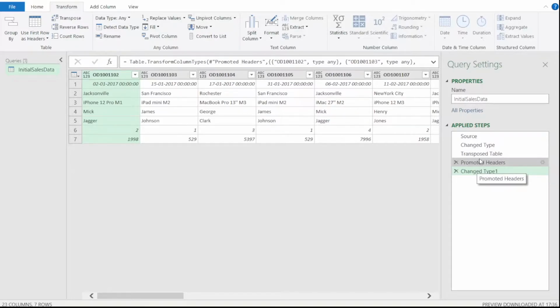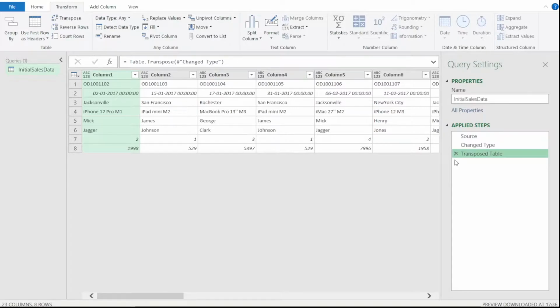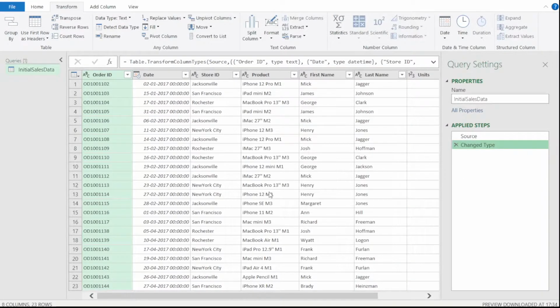We have transposed the table. If we want to come back to our same data, we can just click the cross button just before that step. If we click on that, the data moves back to the original form. Promote the header, the order number comes back as the first row, and then if we delete this transpose, the data comes back into the original form. So this is how transpose works.